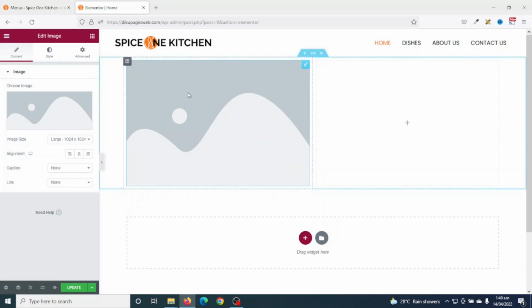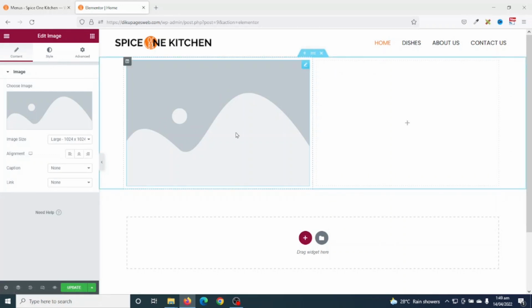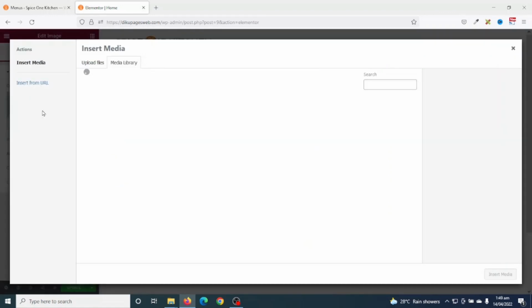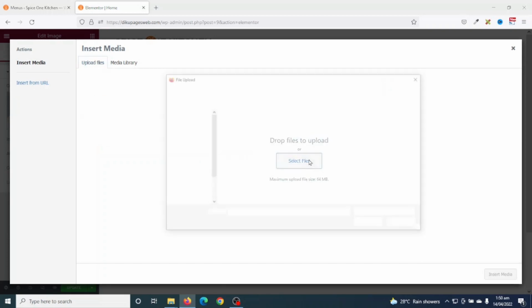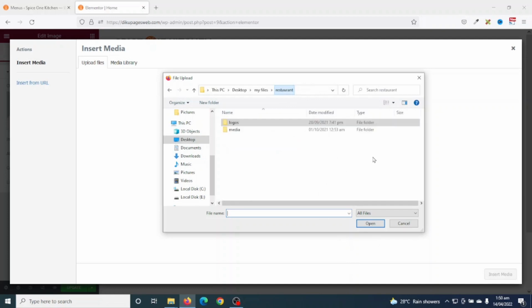So after dragging and dropping in the image widget, you see that I now have edit image, and under that I have content, style, and advanced, just as we saw in the section. So to insert a real image, all what I need to do is click right here to choose an image. This will take me to my media library. If I don't have the image I want to use from here, I can go to upload files, select files, then I go ahead and choose my image from where I have it.